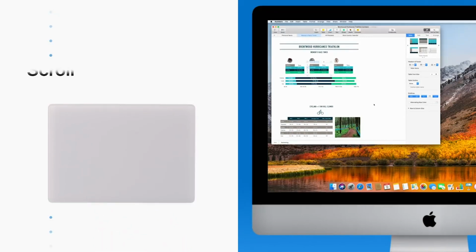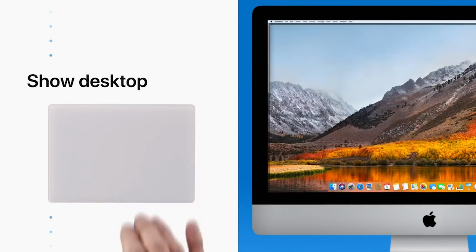If you need to access your desktop quickly, you can do this by spreading your thumb and 3 fingers apart. Then reverse this gesture to place your windows back where they were.